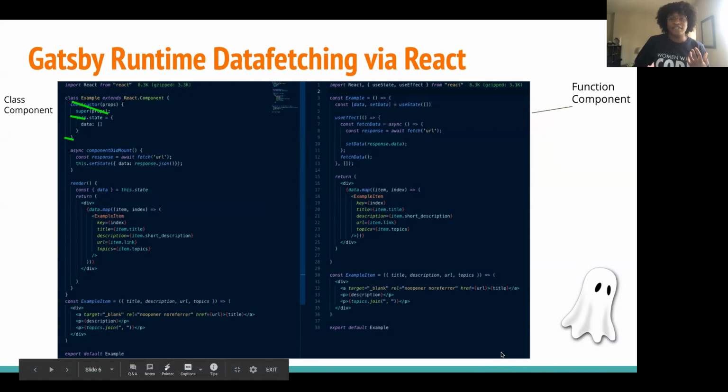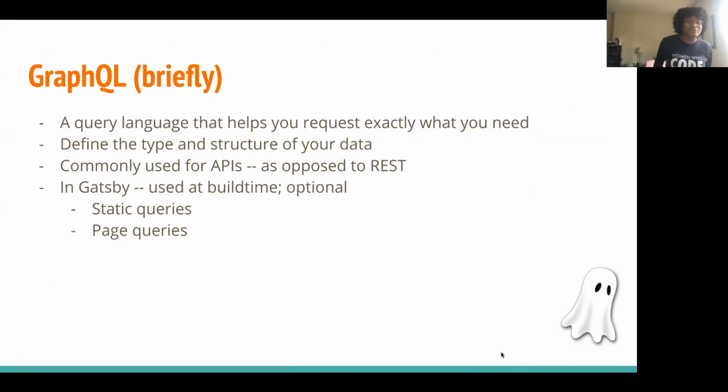All right, moving on. So GraphQL, we'll do a really brief introduction on GraphQL. It's a query language that helps you to request exactly what you need. Within GraphQL, you define the type and the structure of your data so that when you make that request for it, you know exactly what is coming back. So unlike with REST, where you may be getting things that are unneeded, with GraphQL, you're able to make the call as robust as you need, or as simple as you need within your query, within your application.